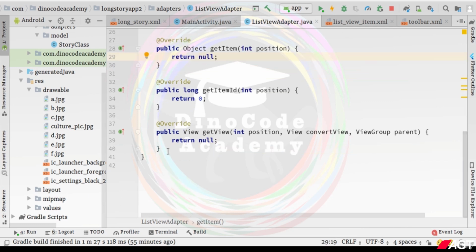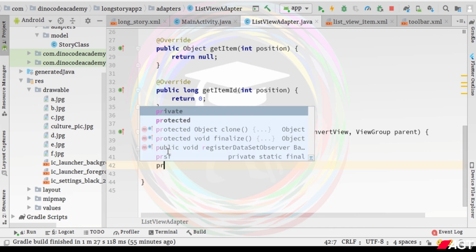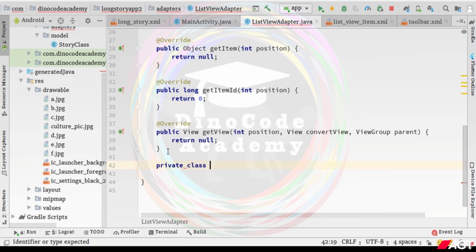At the end of this class, just make some room and type here private, and then the class keyword, and type here ViewHolder.